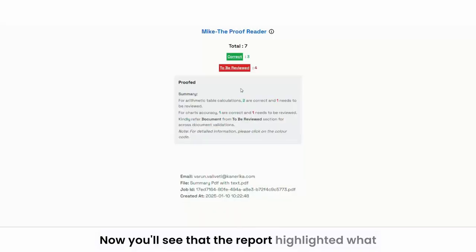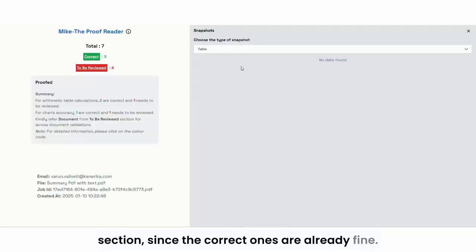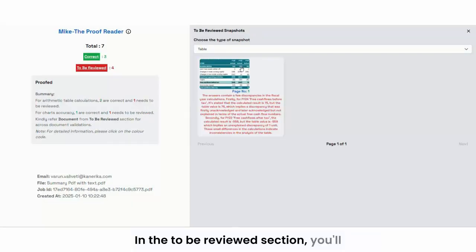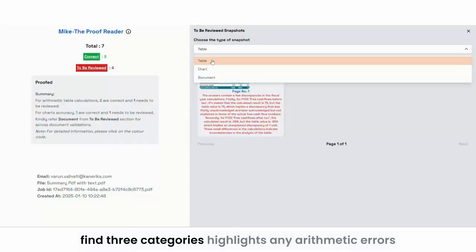Now you'll see that the report highlighted what is correct and what needs to be reviewed. It also provides a brief overview of where the calculations are accurate and where discrepancies have been identified. For now, let's look at the To Be Reviewed section since the correct ones are already fine. In the To Be Reviewed section, you'll find 3 categories.